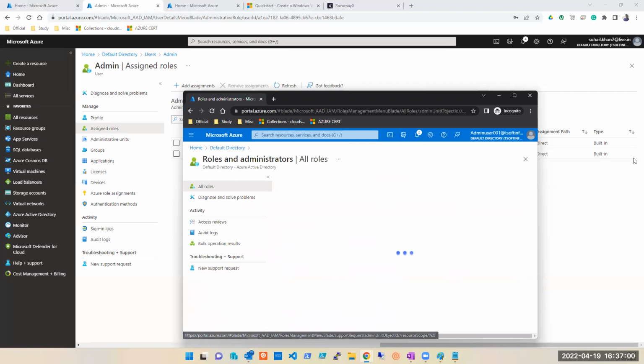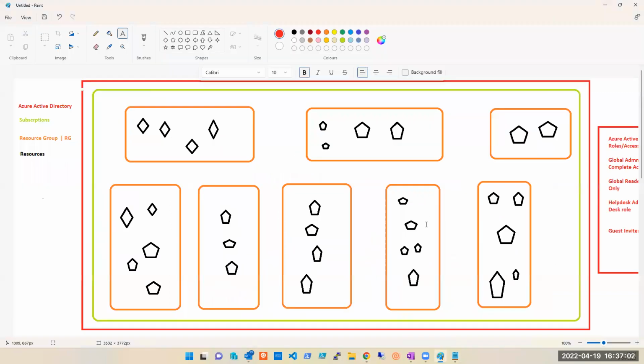So these are called Active Directory roles. And the ones on the subscription are called... We will go with this color. Reading green will be a bit difficult. So at the subscription level, we have IAM, which is Identity Access Management.